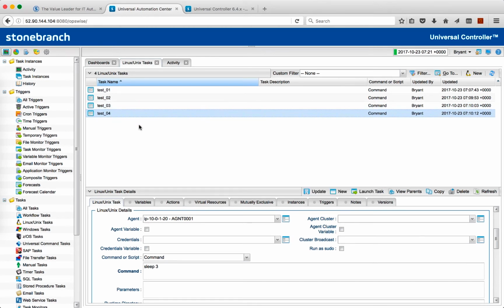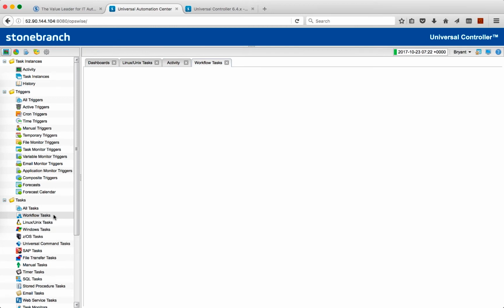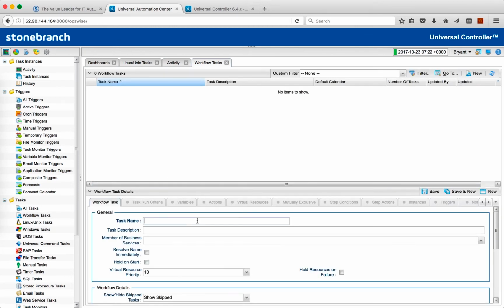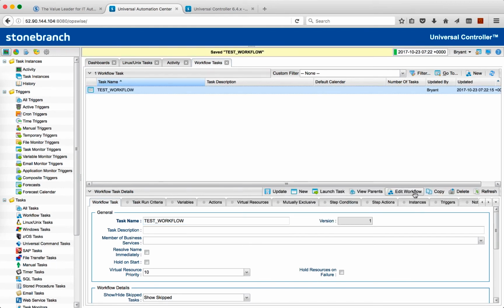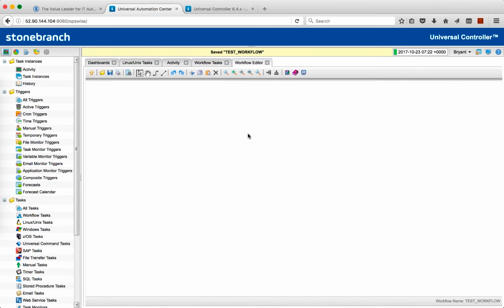Now that we have our desired tasks, let's create a workflow. On the left-hand navigation menu, select Workflow Tasks. In the configuration window that appears, add a unique name for this workflow. Only after saving the workflow are you able to manipulate it. Do this by selecting Edit Workflow on the middle bar. A canvas appears which allows you to build your workflow.